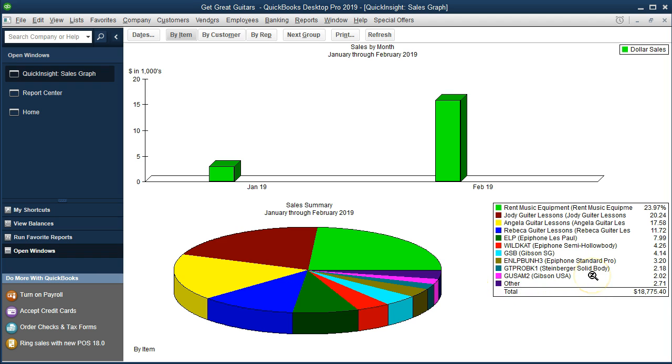So the Steinberger style solid body is a type of guitar. The Epiphone and the Gibson USA are types of guitars. So these are going to be the inventory we have. If we don't sell guitars and we do service company stuff, such as guitar lessons up here, those are going to be the type of items we have.